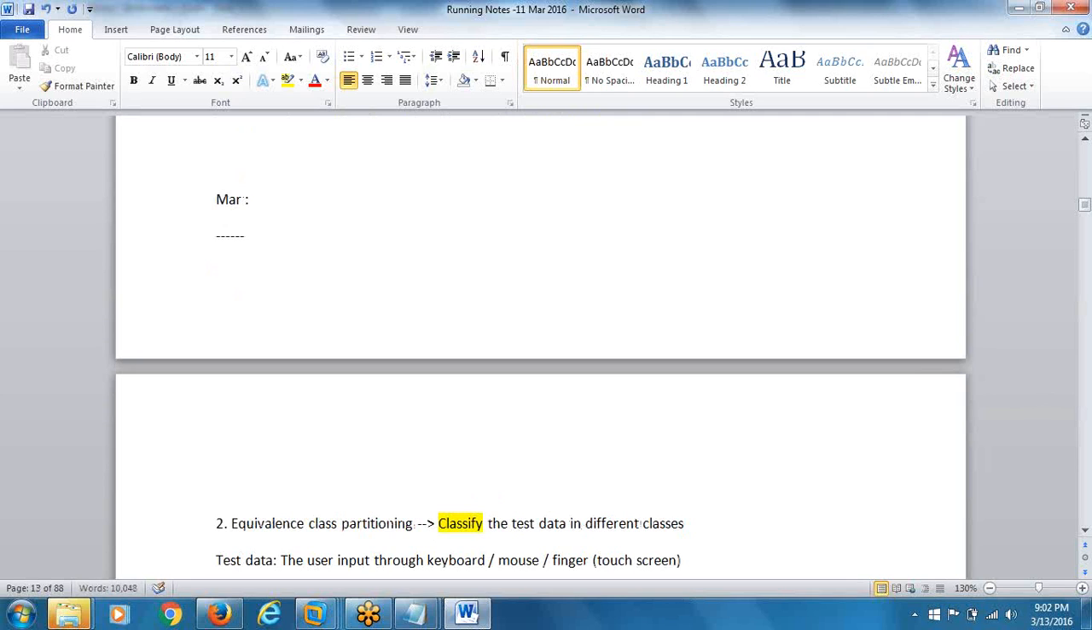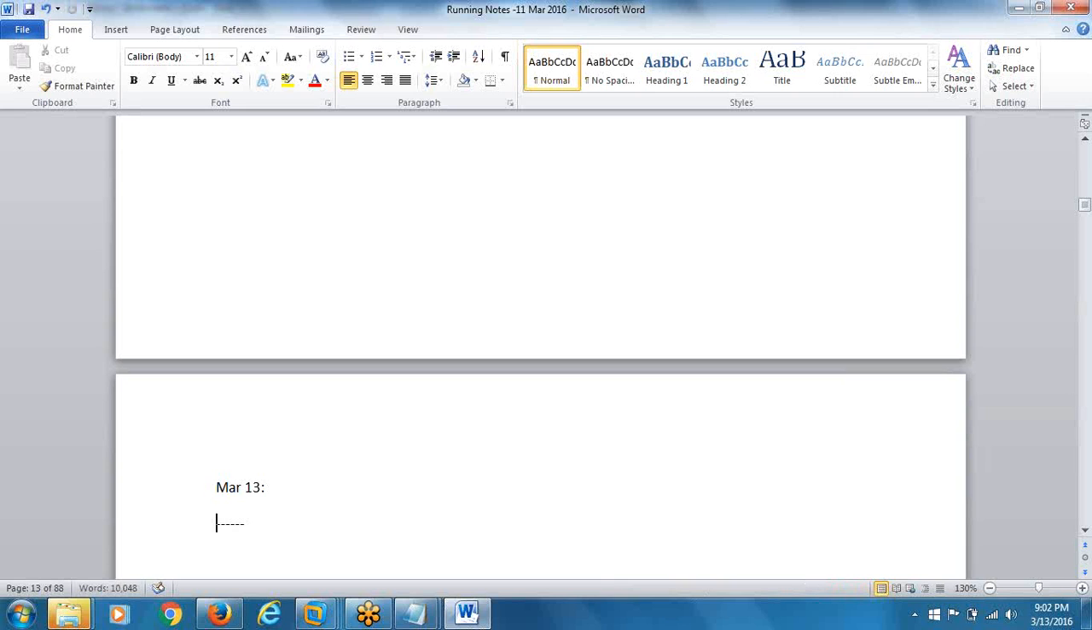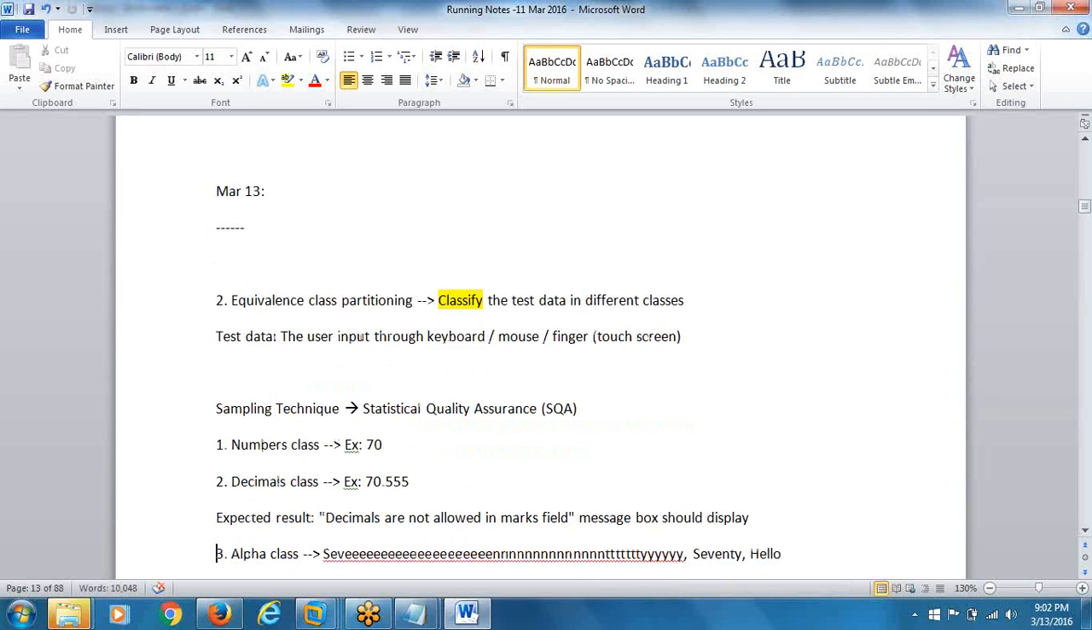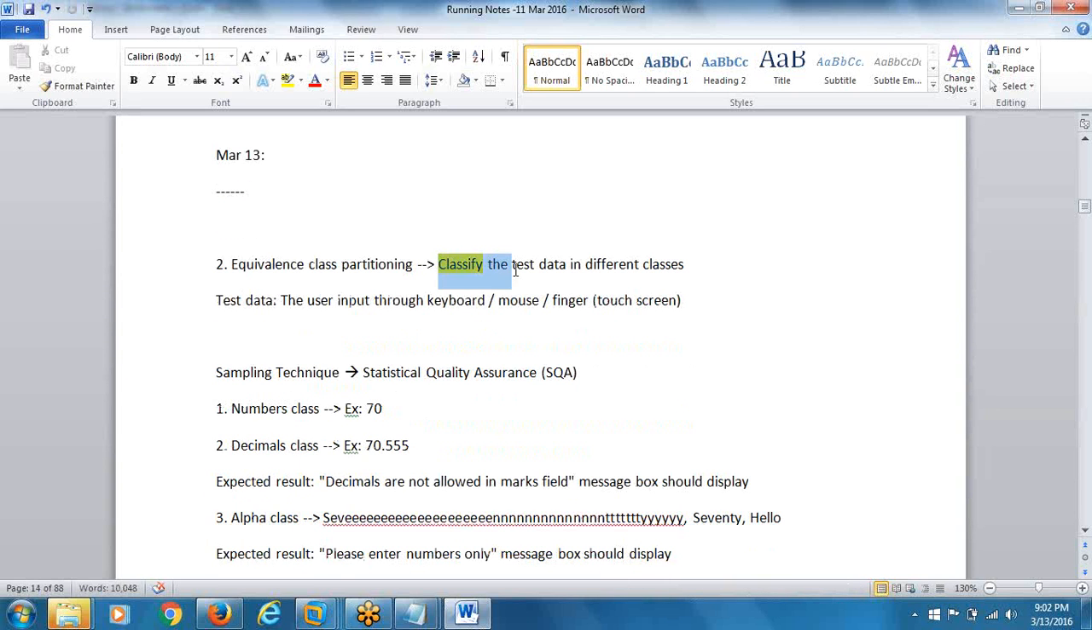Today's date is March 13th. We are talking about equivalence class partitioning. What is meant by equivalence class partitioning? Classify the test data in different classes and test it. In some companies this is explained in a different style. Don't worry about some other companies. Try to understand whatever I explain here today. That is good enough. Classify the test data in different classes and test it.